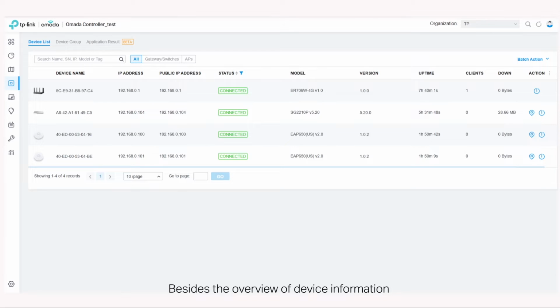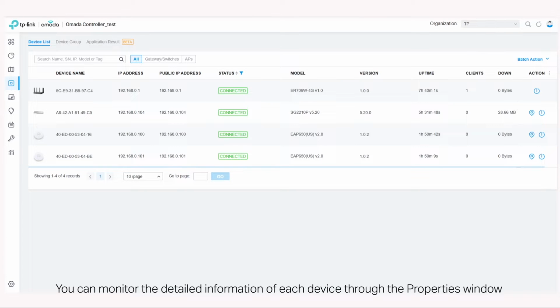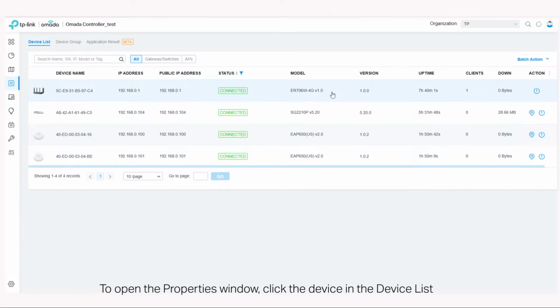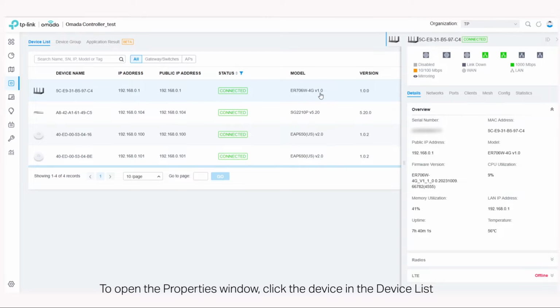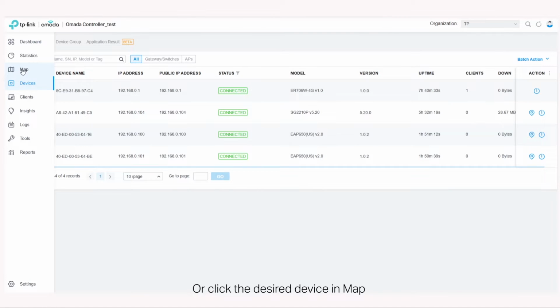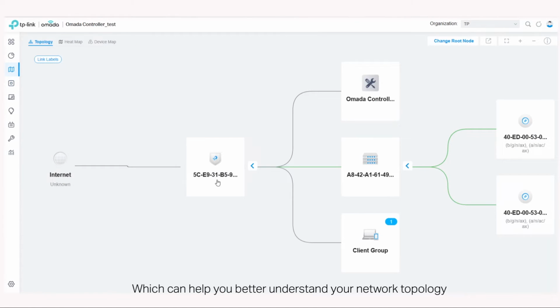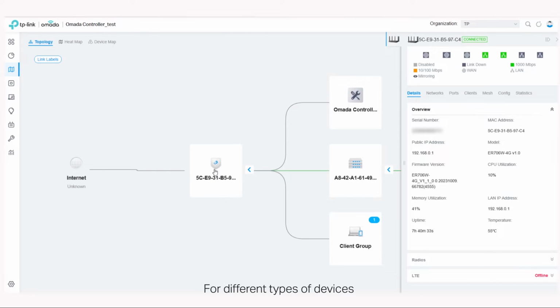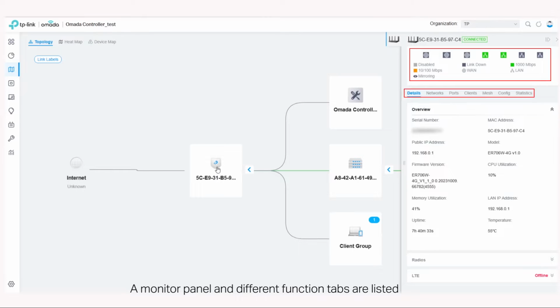Besides the overview of device information, you can monitor the detailed information of each device through the Properties window. To open the Properties window, click the device in the device list, or click the desired device in the map, which can help you better understand your network topology. For different types of devices, a monitor panel and different function tabs are listed.